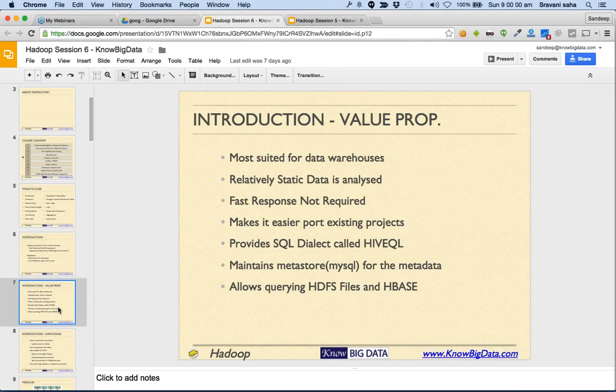Instead, more focus is on reliability. Therefore, it takes its own sweet time to get executed. It takes its own time to execute the MapReduce job behind a Hive query. Therefore, if you don't require a fast response, you are okay to have Pig or Hive, any of them. But if you require a fast response, Hive may not be the answer, neither will Pig.